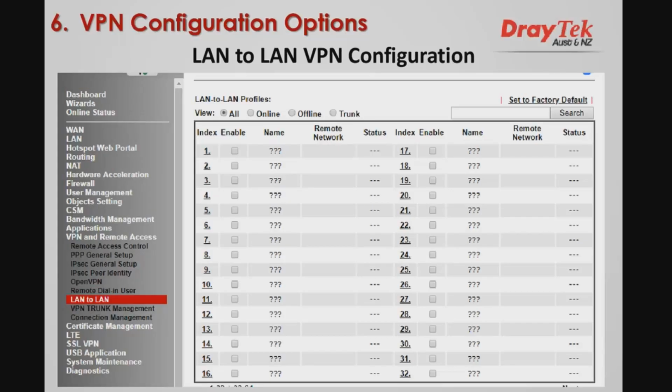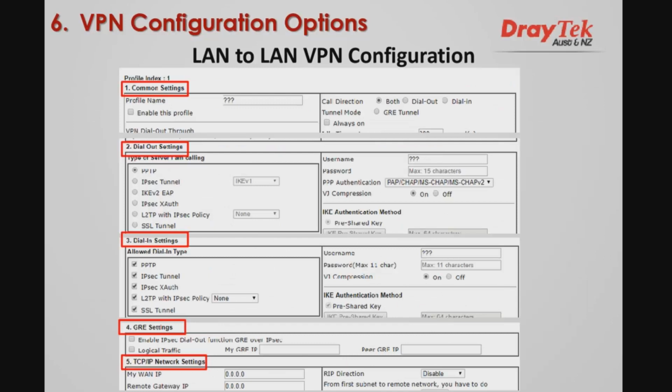To set up the LAN-to-LAN VPN tunnels, we need to go to the LAN-to-LAN menu options as shown here. You will notice that we have 32 profiles that can be created. Clicking on each index in the LAN-to-LAN profile page allows you to create a profile for each LAN-to-LAN VPN connection. Within each LAN-to-LAN profile, there are 5 subgroups, which are Common Settings, Dial-out Settings, Dial-in Settings, GRE Settings, and TCP/IP Network Settings. We will go over each of these sections in the next few slides.